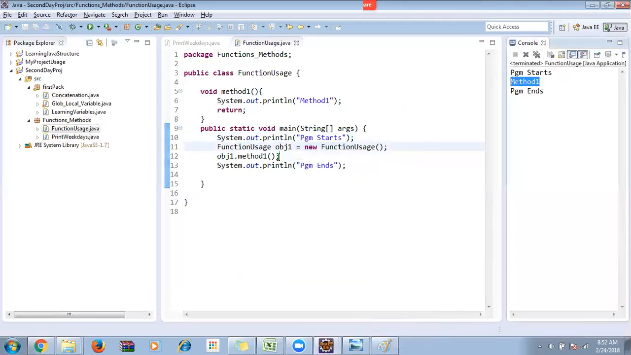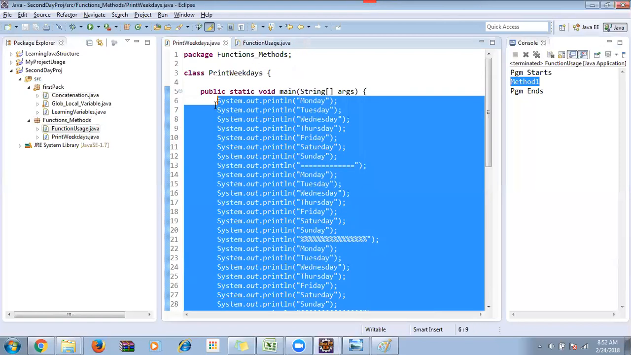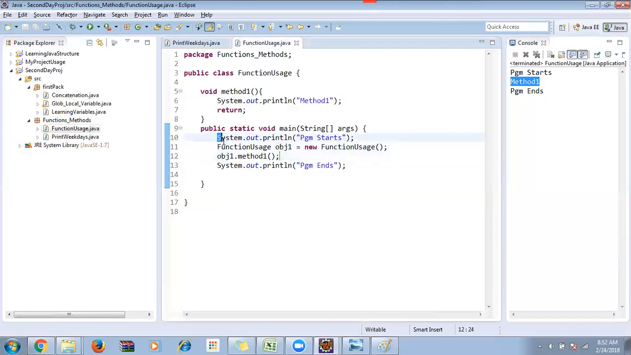Method 1 will be printed. Then finally, it executes method 1 and returns to the place wherever it is called, and finally the program ends. This is how it works. Clear? So everyone clear, guys? Everyone understood what is a method?